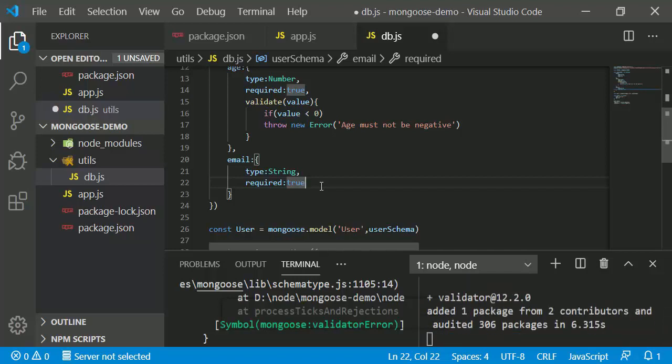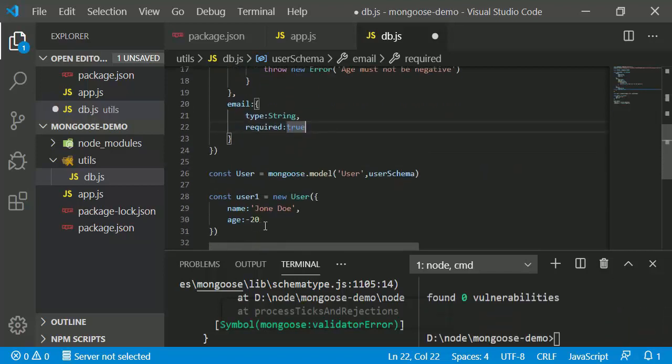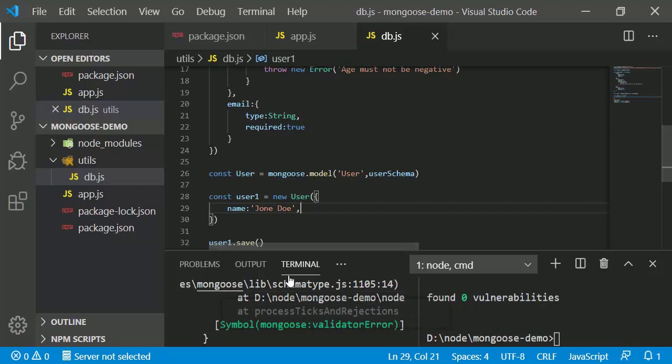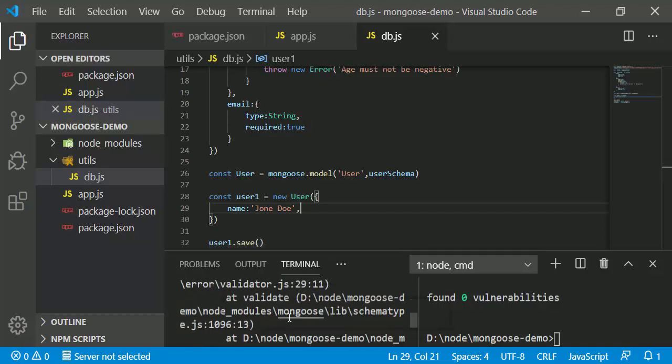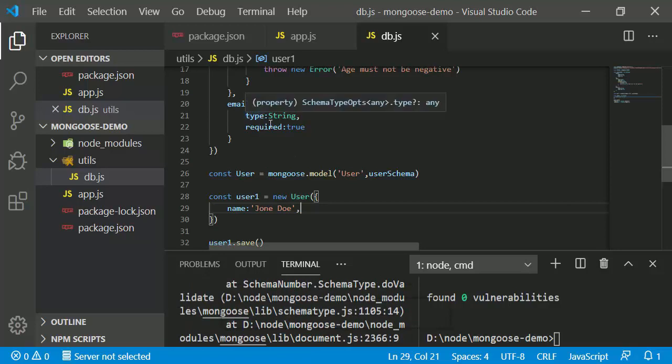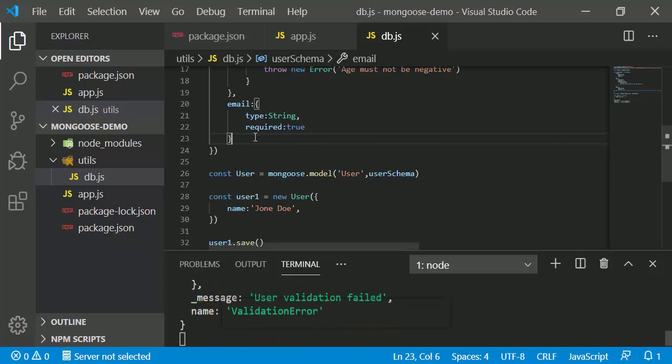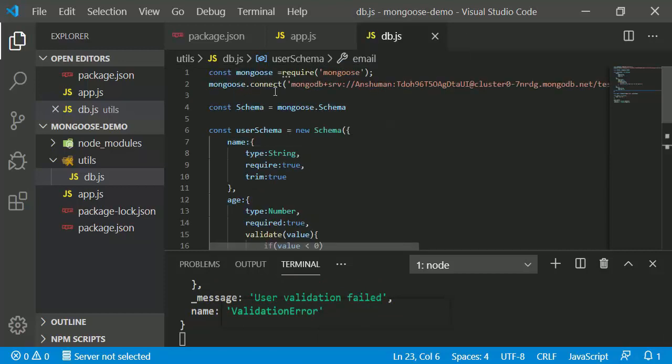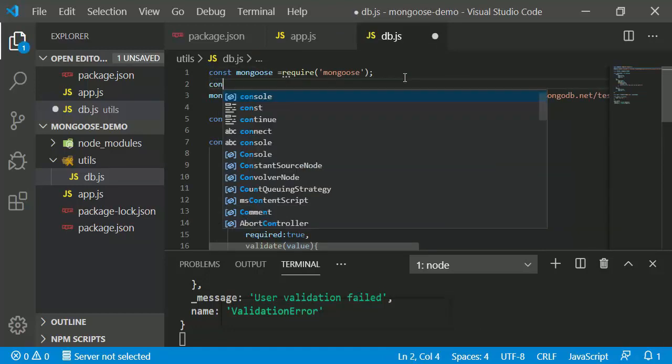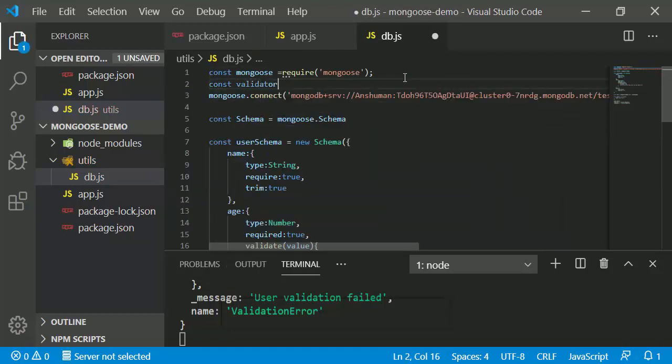we can see here that if we don't initialize age in here, and if we save it, you will see it also gives an error here. It says that age is required, and the message is an error. So now we are going to use a new library called validator, and in here we are going to require it from validator.